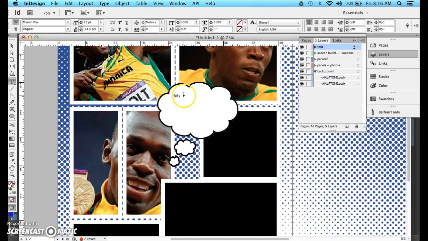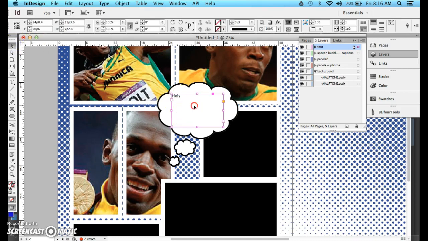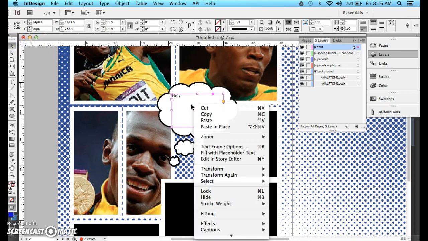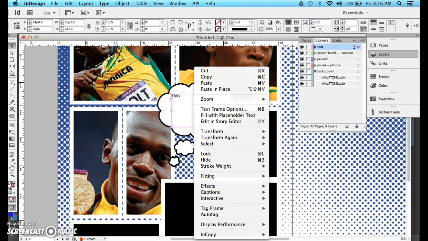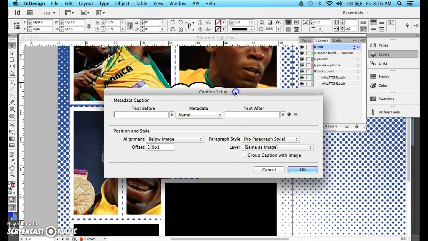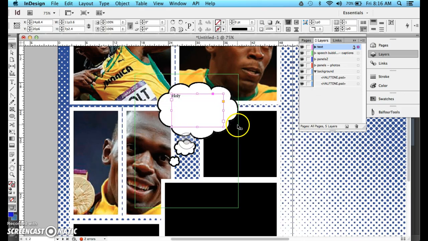So I'm going to just go ahead and do some dummy text because I have no idea what I want to add to this. Okay? Caption setup. That's a good one right there. Okay, we'll have to talk about this later. In any case, that's your speech bubble.